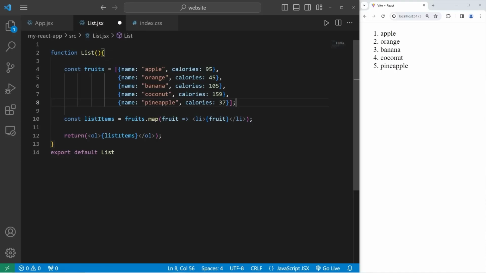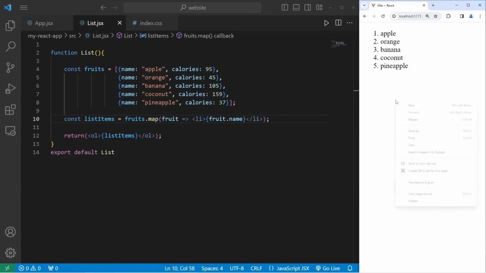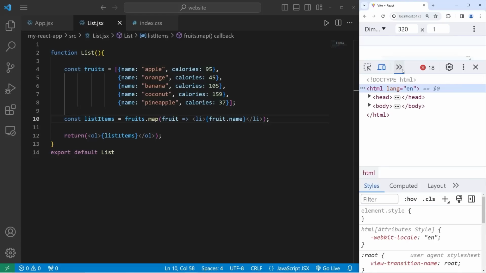Alright, we now have an array of objects. There's a few changes we're going to make. If I run this again, our list isn't rendering. I need to display the name property of each fruit. Fruit.name property. We have one issue behind the scenes. I'm going to right-click, go to Inspect, then go to Console.